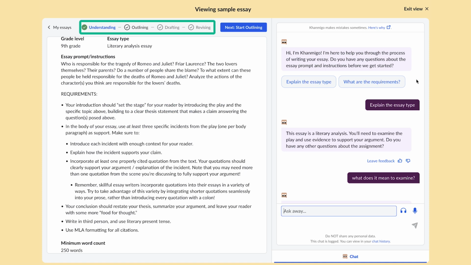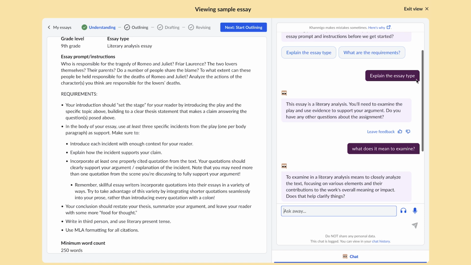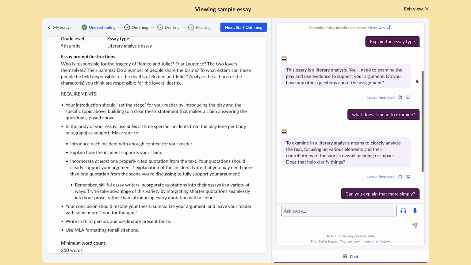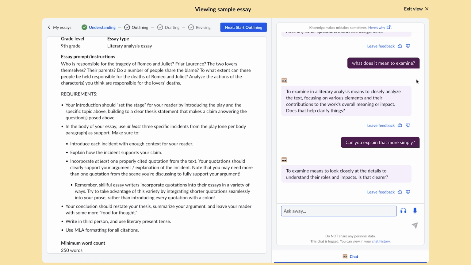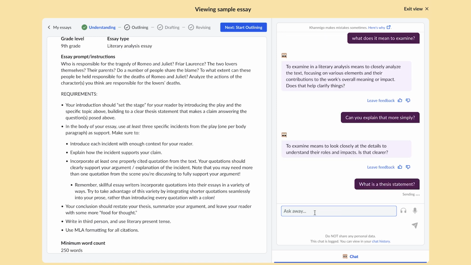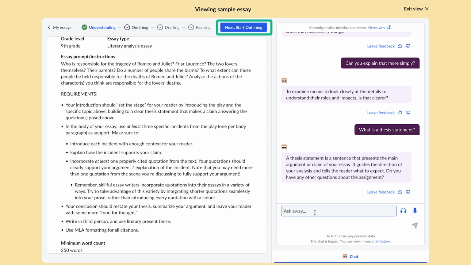To complete the essay, students must work through 4 key stages of the writing process. The first stage is understanding. Here, students may use the Conmigo chat to ask any questions they have about the essay prompt or expectations. This is a great place for students to clarify anything that they may find confusing. Conmigo is always patient and never judgy, so students can feel comfortable asking the questions they may be afraid to ask out loud.